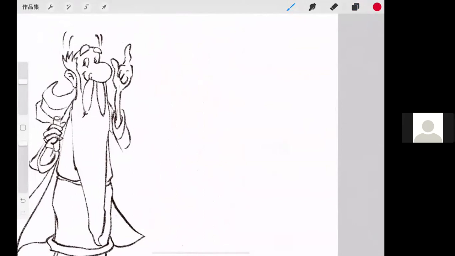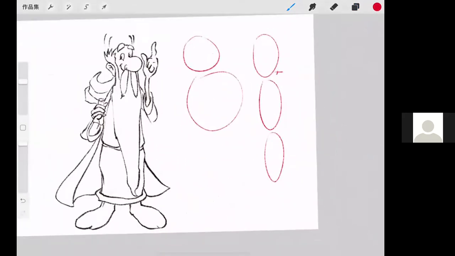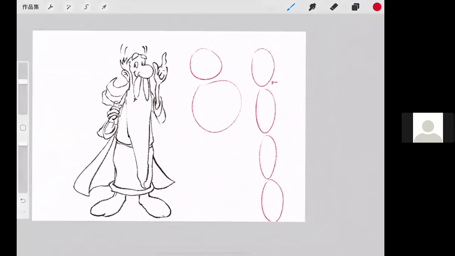Before you sketch that, we often use a circle or oval, and the same size.